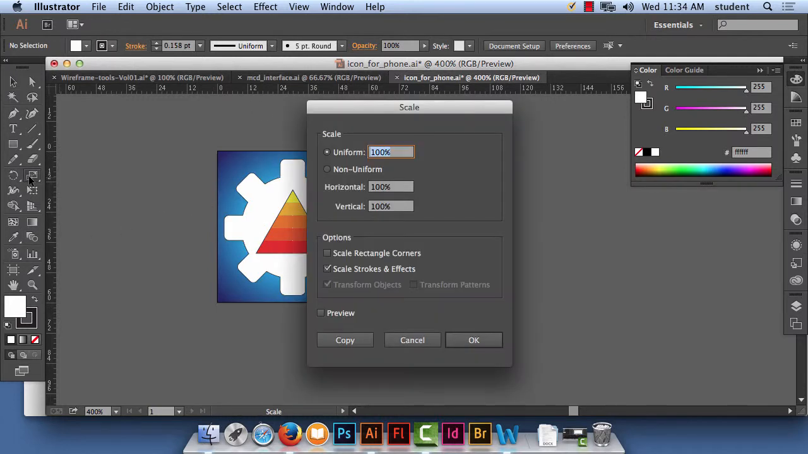Sometimes it doesn't. You've got to double click on the scale feature and make sure it says scale, stroke, and effects. Do you see this where it says scale, stroke, and effects? So make sure that's checked and it should then scale appropriately. Again, if the stroke size stays the same when you're scaling, it's because this checkbox has not been checked right here.